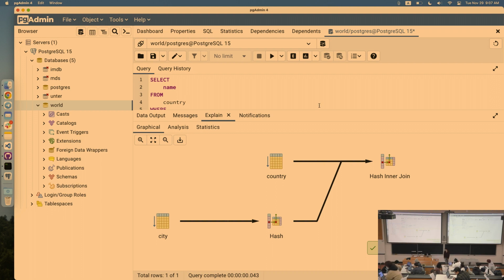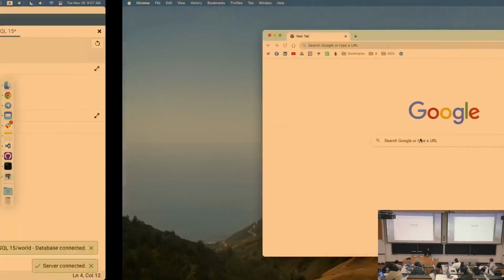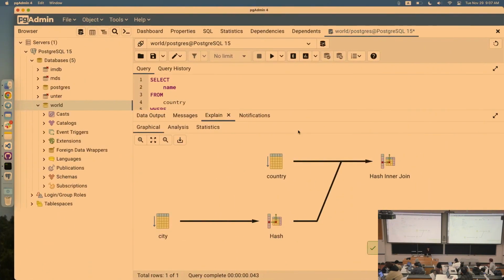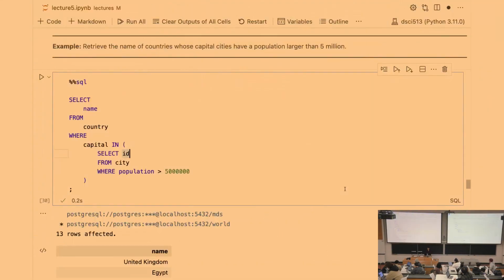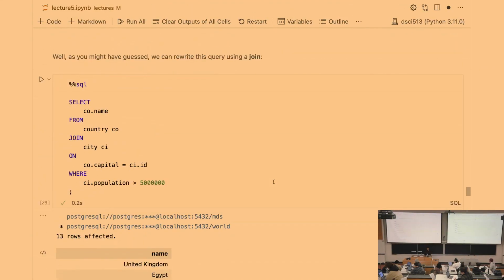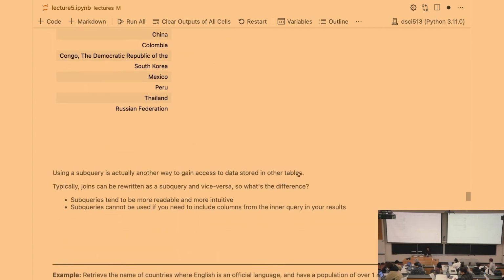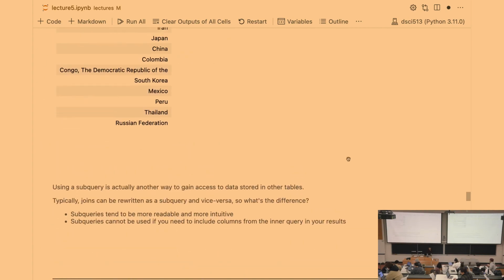Yeah. Okay, let's go back to, where was it? Okay, so let's move past this. All right, so a subquery is another way to gain access to data stored in other tables, just like joins, but that's not the only use case for it. We can use subqueries on the same table. But again, this is an alternative way.